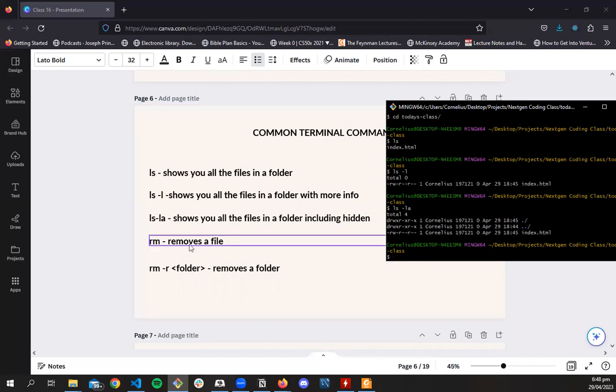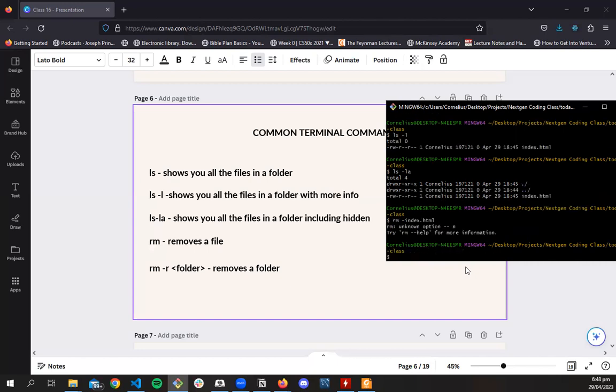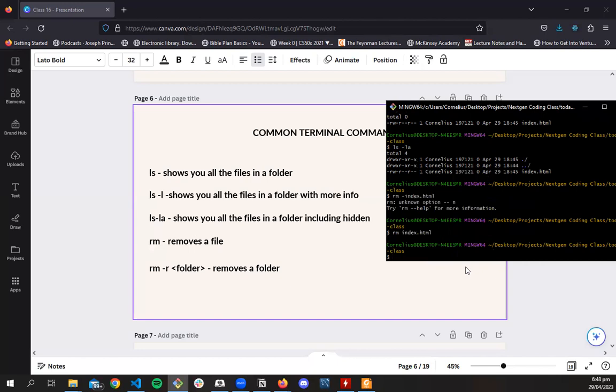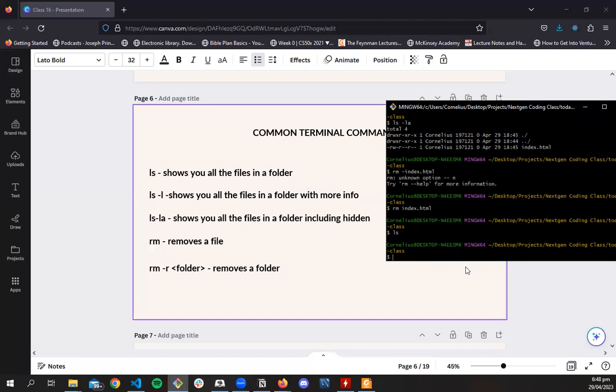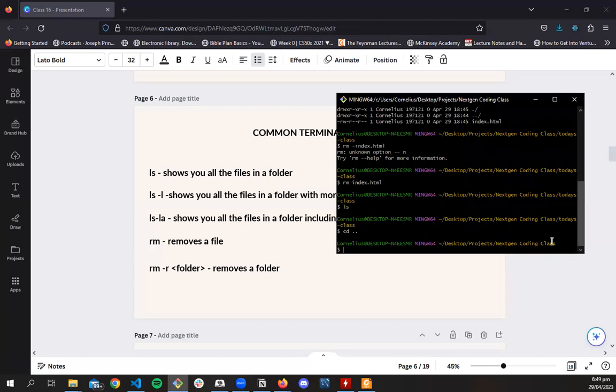And we said we can use the rm keyword to remove a file. So if I wanted to remove the index.html file we just created, I do rm index.html. Now if I list, we can see that it's empty. So I've deleted the file by using rm. Now, if I wanted to remove the whole folder, I go back one level, and now I'm back in NextGen coding class. If I wanted to remove the folder we just created, which is today's class, I could just do rm.